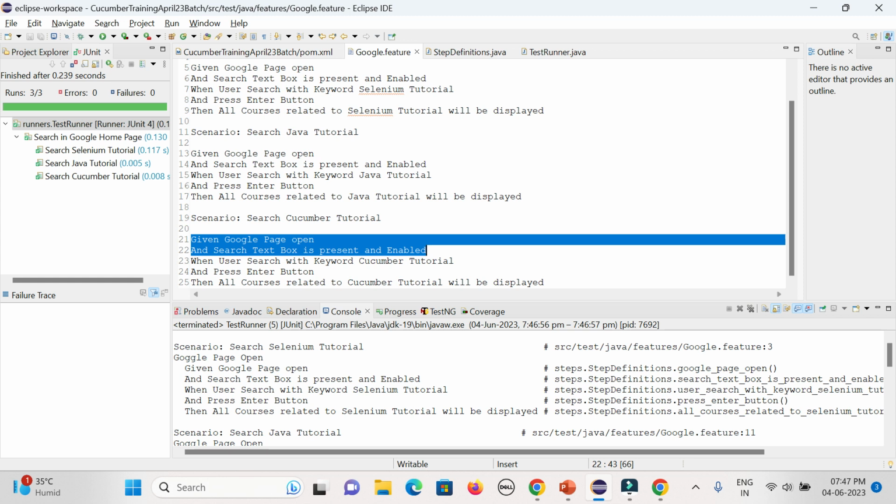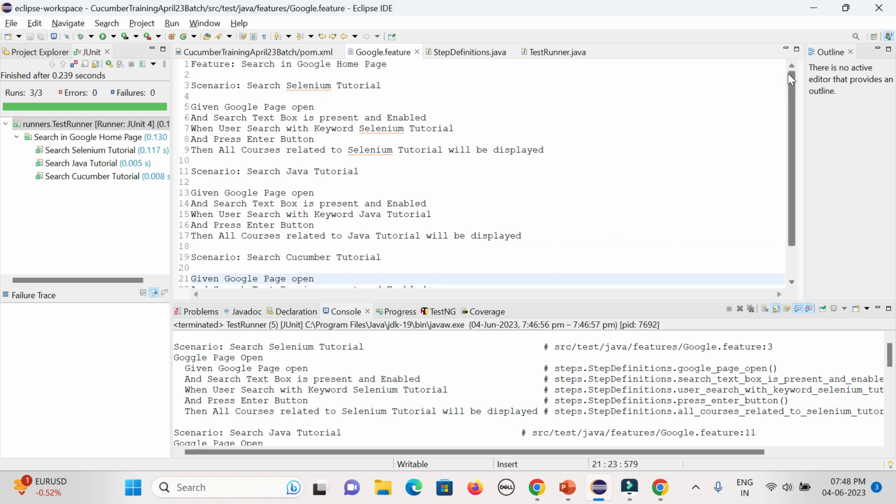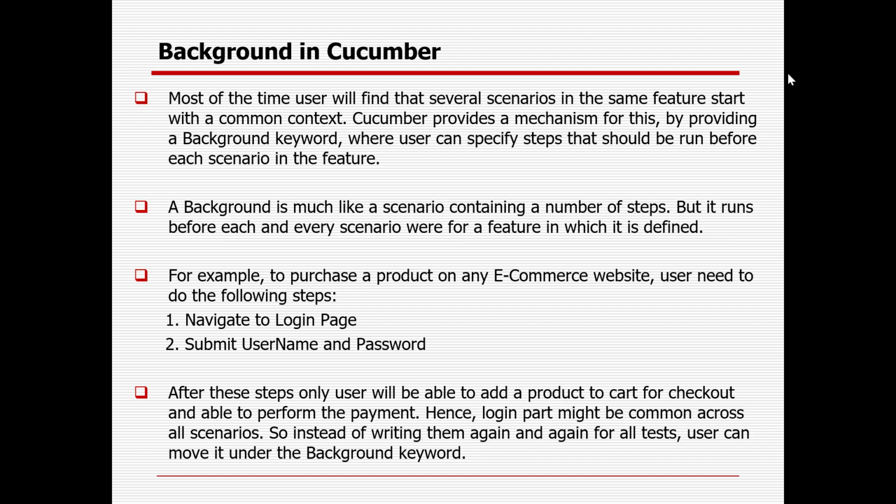So is it fine to proceed with writing the same step, repeating again and again and again? No, it is not recommended, right? Because in case something tomorrow I need to change it, everywhere you need to change it manually. Instead of that, what I will do, I will just create a background for the common steps as part of the precondition. It cannot be done for the postcondition, but for the precondition part primarily it is done, which is called background.